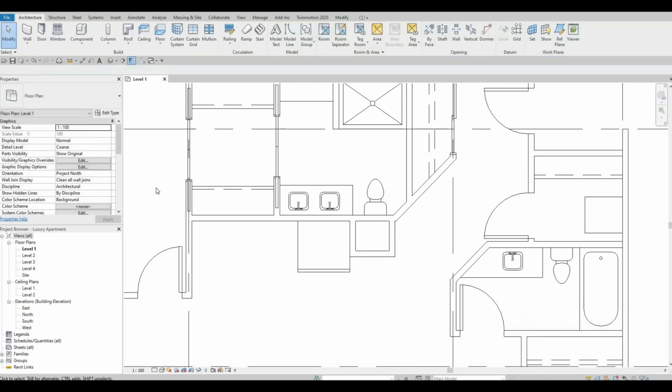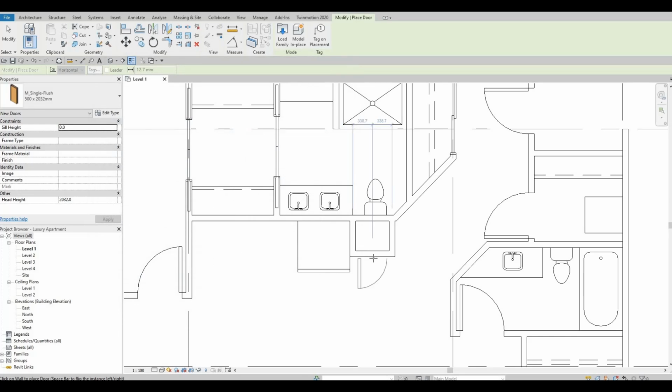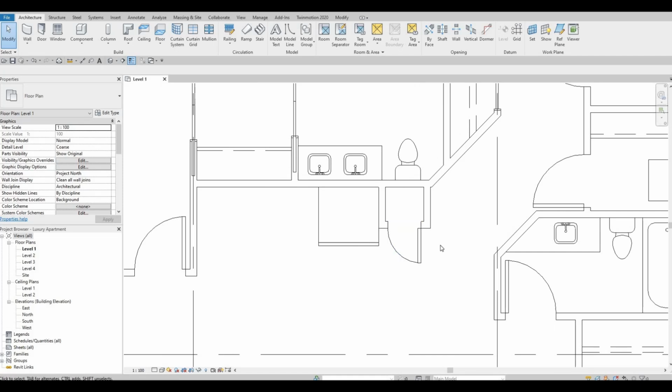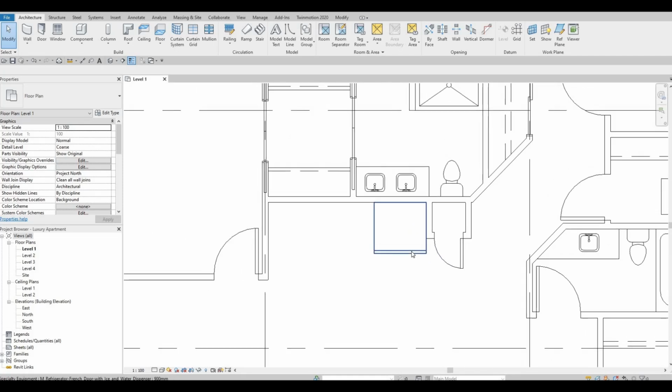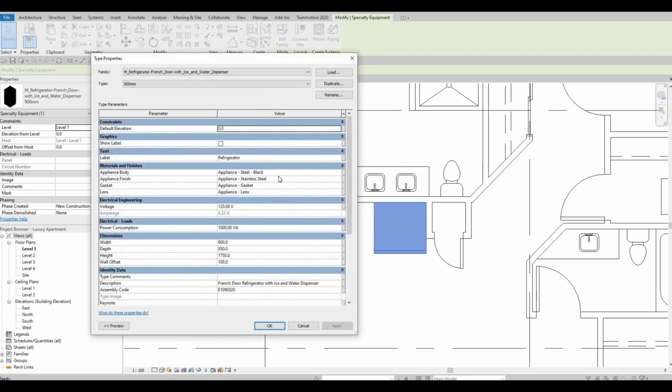So it looks like it's still too big for that. So click on the door, edit this, and then let's rename this to 500 instead. And then 500 here again. And then let's just add it here. That's for the pantry door. So that looks better.